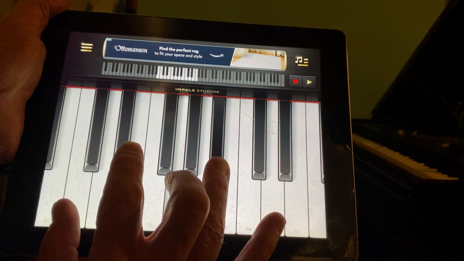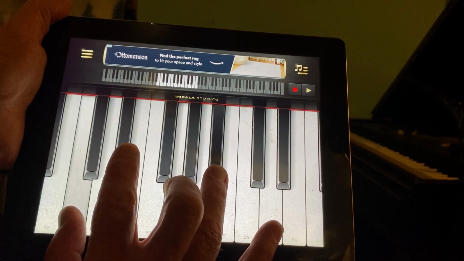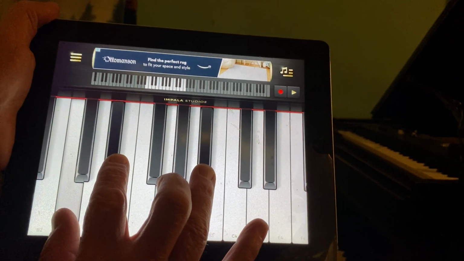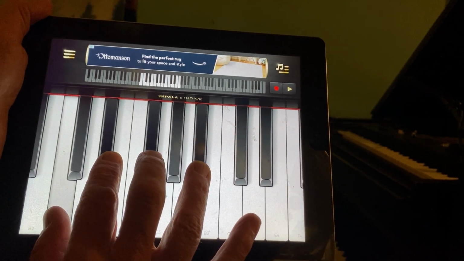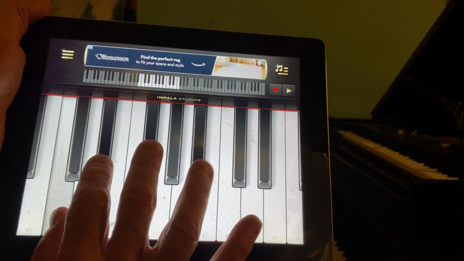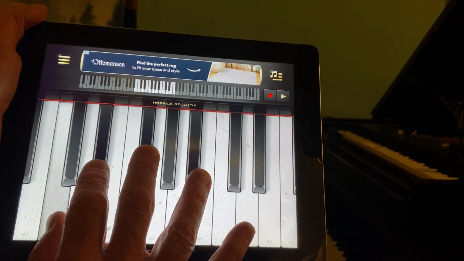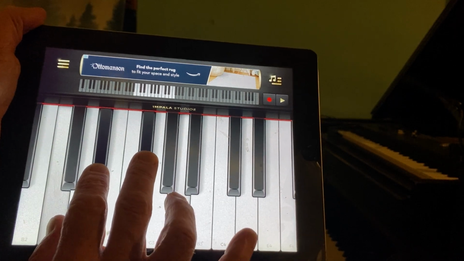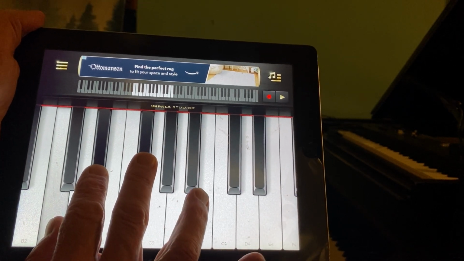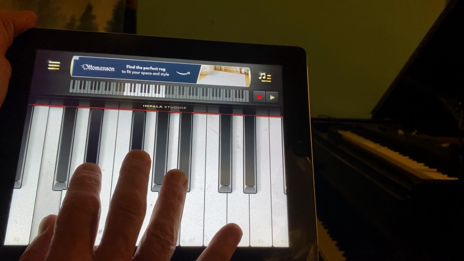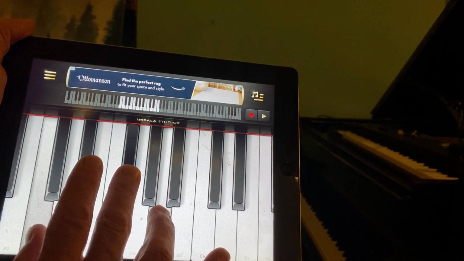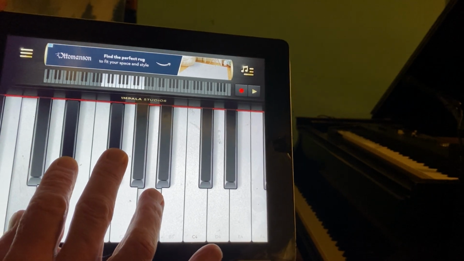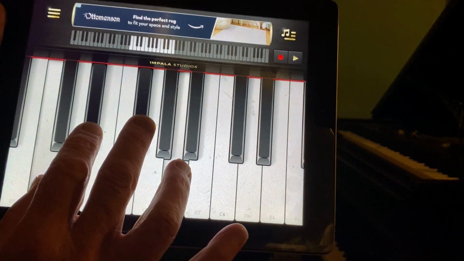Now I'm going to lower the 3rd: root, minor 3rd, 5th, flat 7th, that's a C minor 7. Now I'm going to lower the 5th: root, minor 3rd, flat 5th, flat 7th, that's a minor 7 flat 5. Now I'm going to lower the 7th one more time, double flat 7th: root, minor 3rd, flat 5th, double flat 7th, that's a diminished 7th chord.